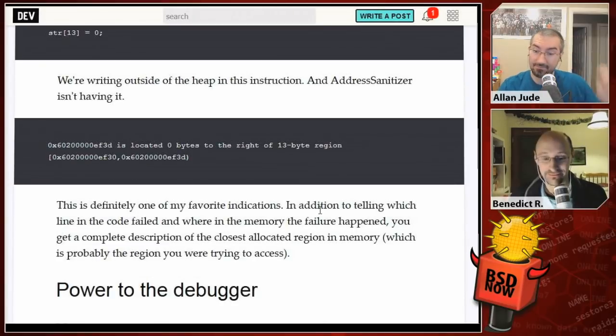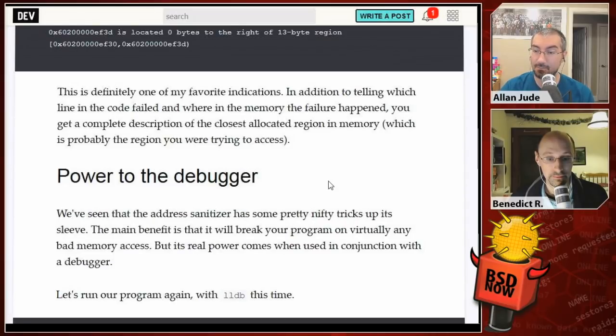Mm-hmm. That part is definitely one of my favorite indications. In addition to telling you which line of the code failed and where in memory the failure happened, you get a complete description of the closest allocated region of memory, which is probably the region you were trying to access when things went off the rails, right? If you're 1 byte too early or 1 byte too late, knowing what you were too early or too late from helps you figure out where in the code that's probably coming from.